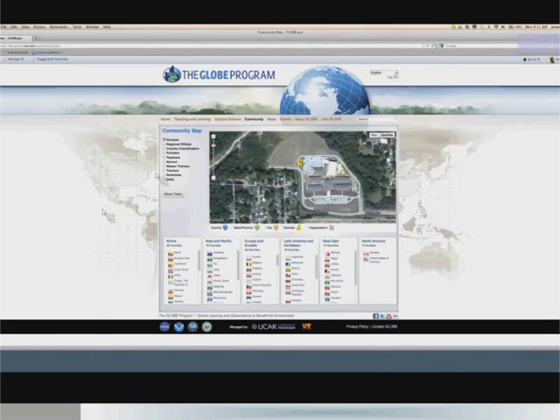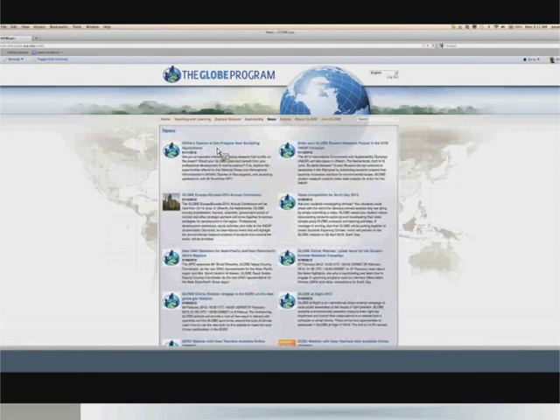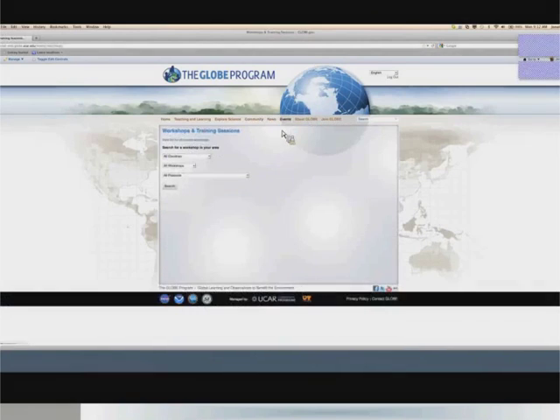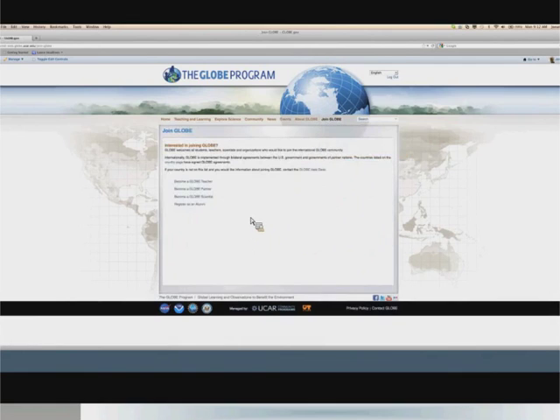Let's see. There's a news section. There's an events section, which will tell you some of the things going on. Right now we don't have any workshops loaded into this system because, again, it's still in beta. So data entry right now is just test data. We haven't started putting workshops in here because the community hasn't joined us yet. And then there's also a section about how to join Globe and participate.